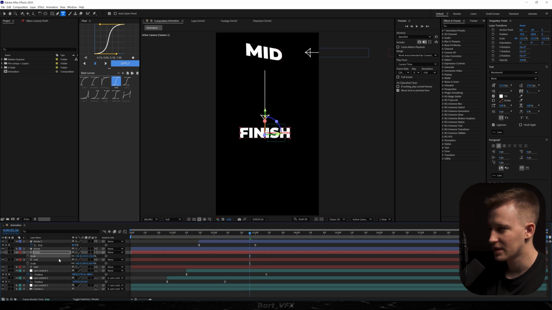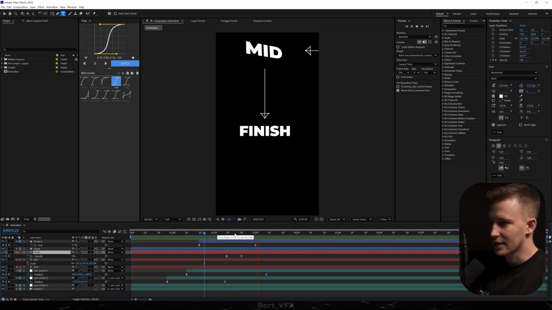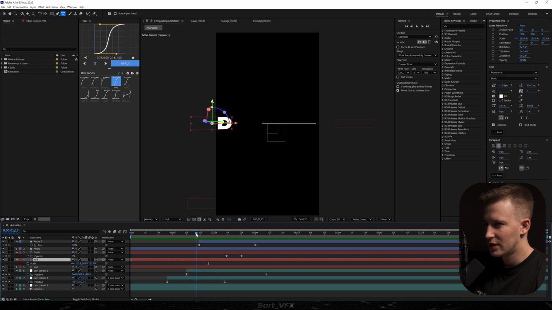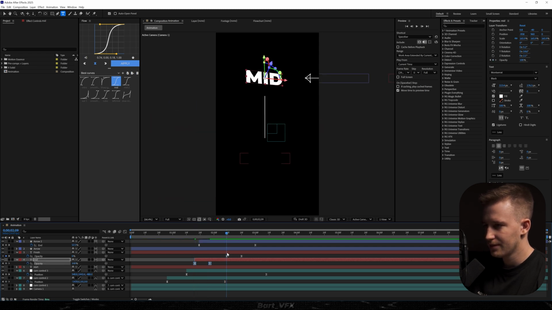So we're just gonna bump up the scale, then hit T, and we're gonna fade it in. Like that. Okay, so that's pretty cool, but we also need to fade in mid, so we can copy these keyframes, and I'm gonna paste them somewhere here. We can hit U, and we can trim that layer, also this one.